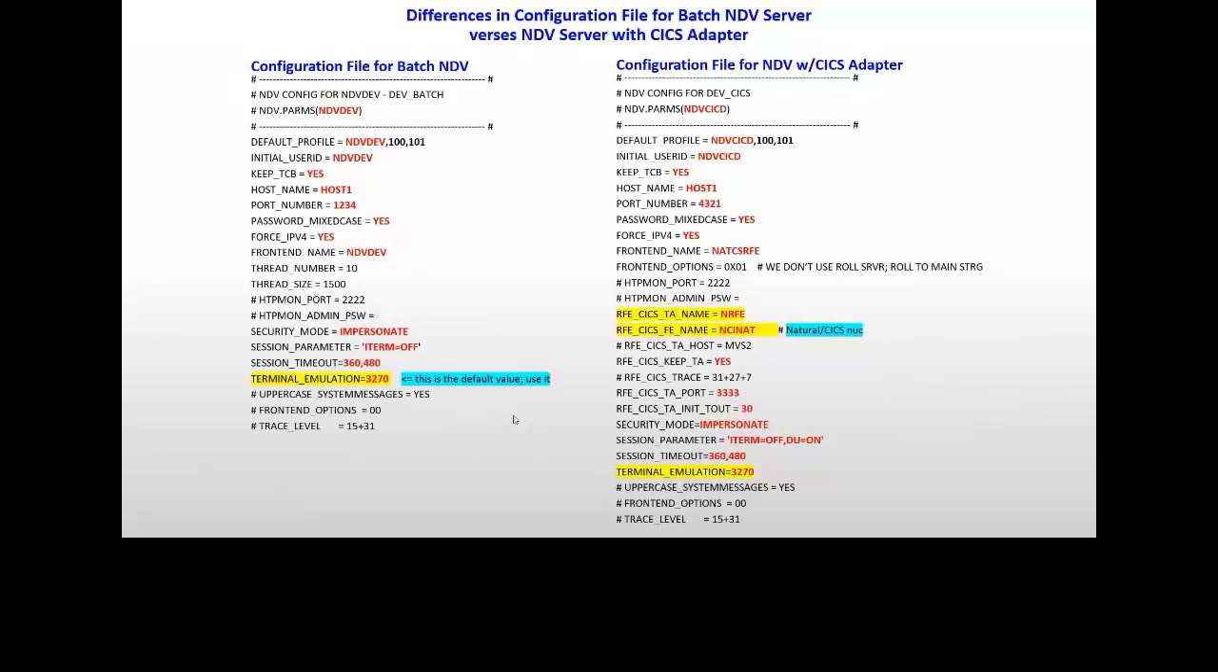You'll notice on the CICS adapter that there is a transaction named NRFE. That is the transaction the NDV server will pass all work to in your Natural CICS environment. So you'll have to define that NRFE transaction to your Natural CICS regions that you're going to connect to. You'll also have to give it your Natural CICS front-end program name so that it knows that NRFE will start your NCI Natural nucleus when it receives each command.